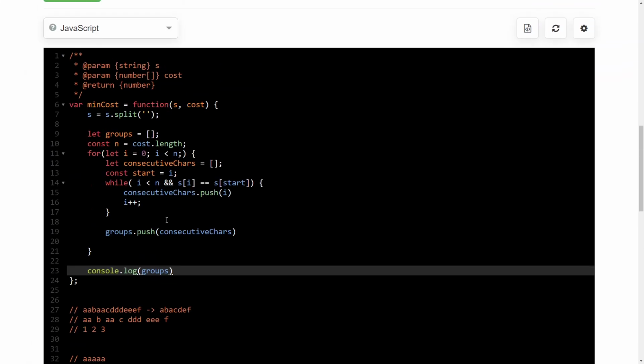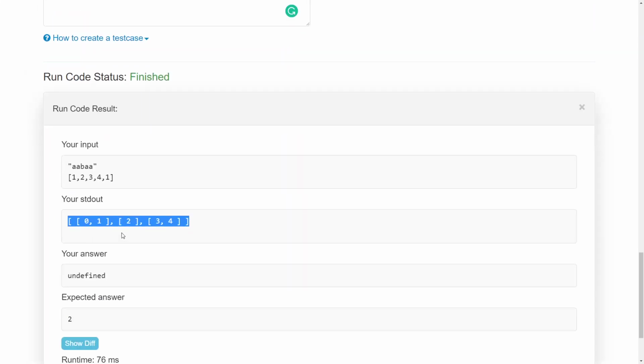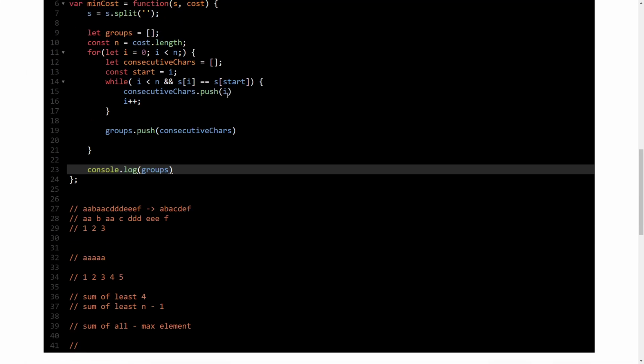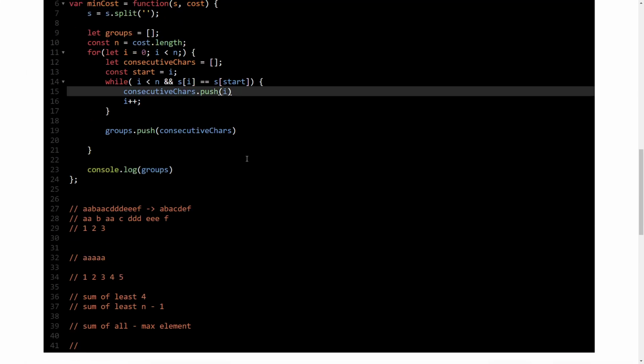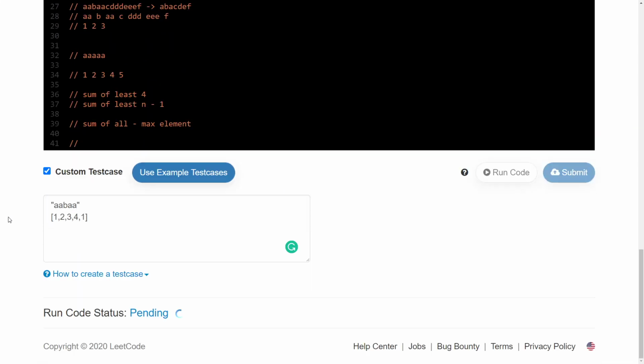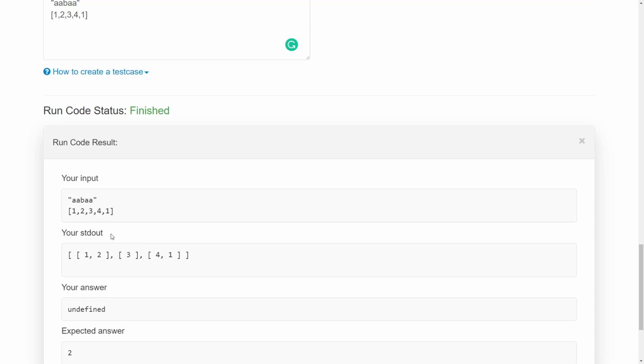Now, while I'm making these groups, I can just group the cost itself, right? Because we wanted to make groups of cost. So I'll just put cost here, and we will have what we wanted. We will have a group of costs. So okay, the costs are 4 and 1. So yeah, this is what we wanted.